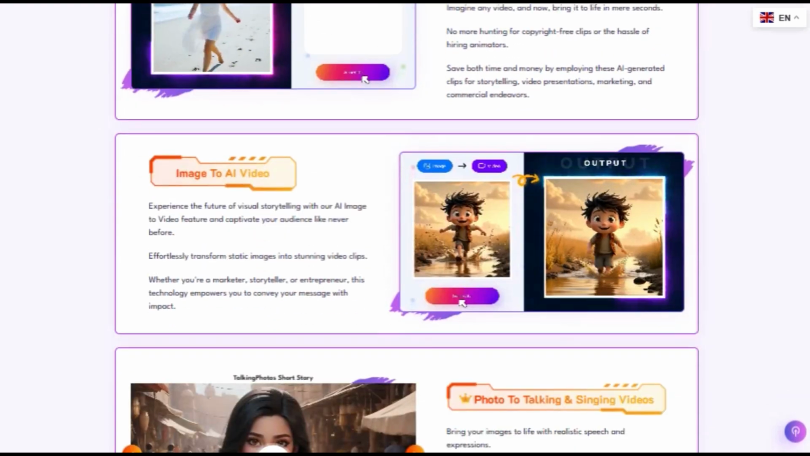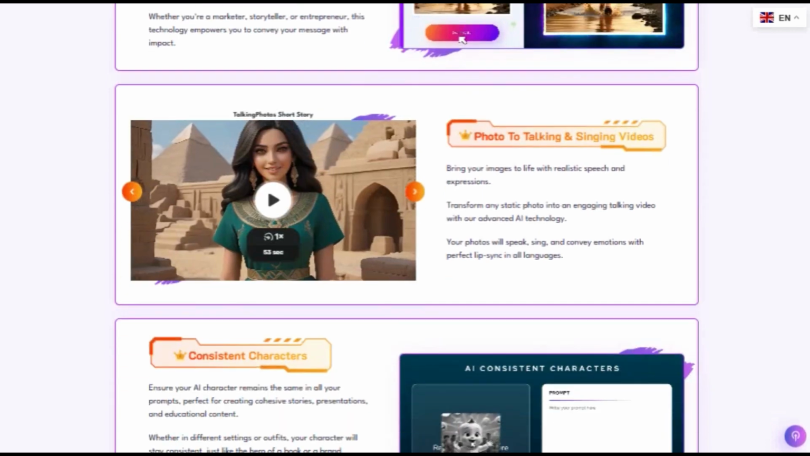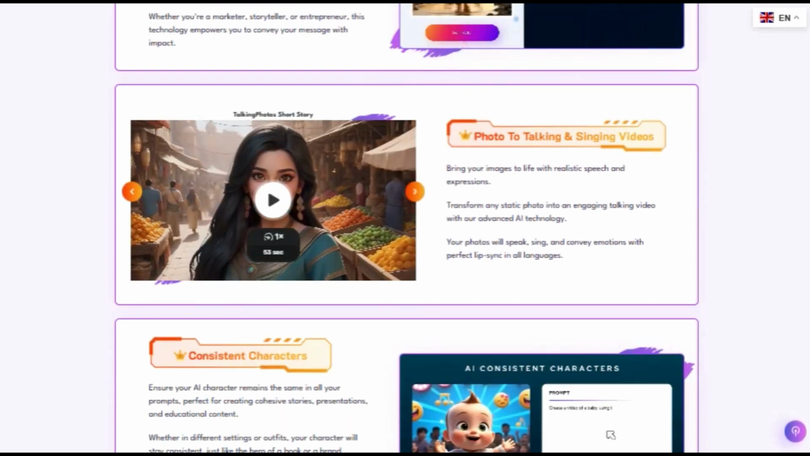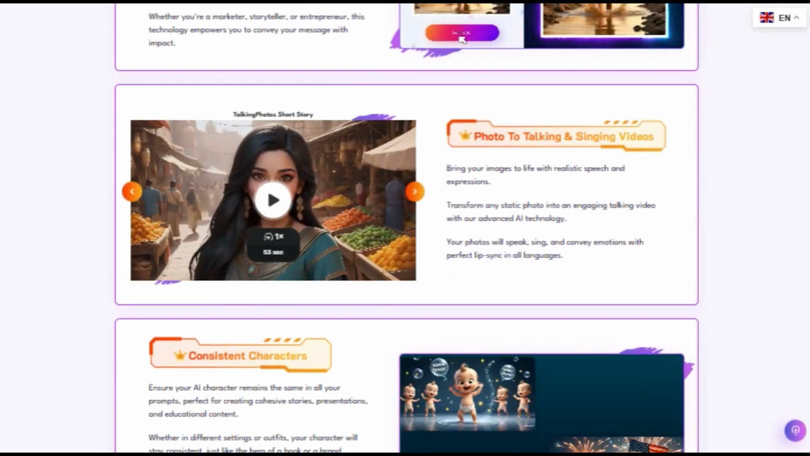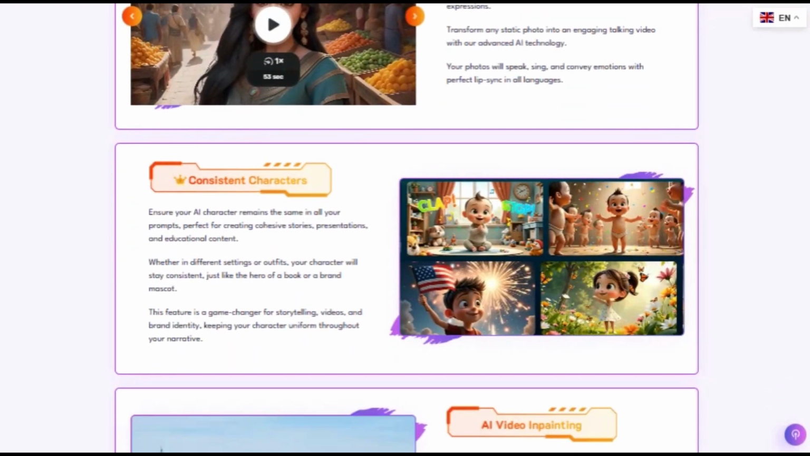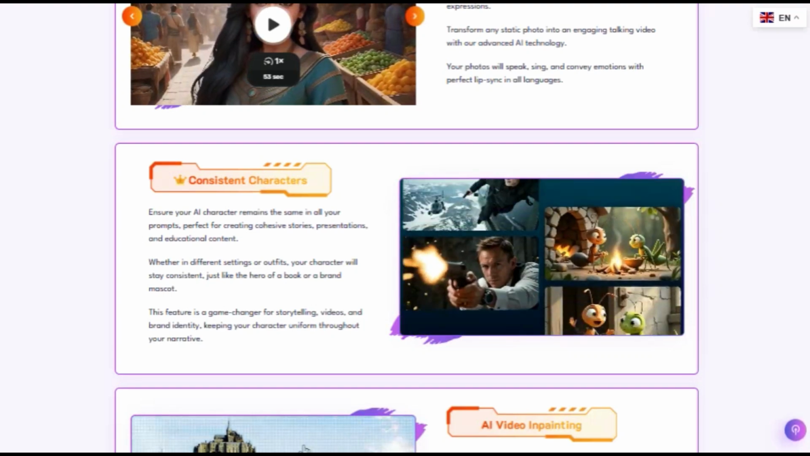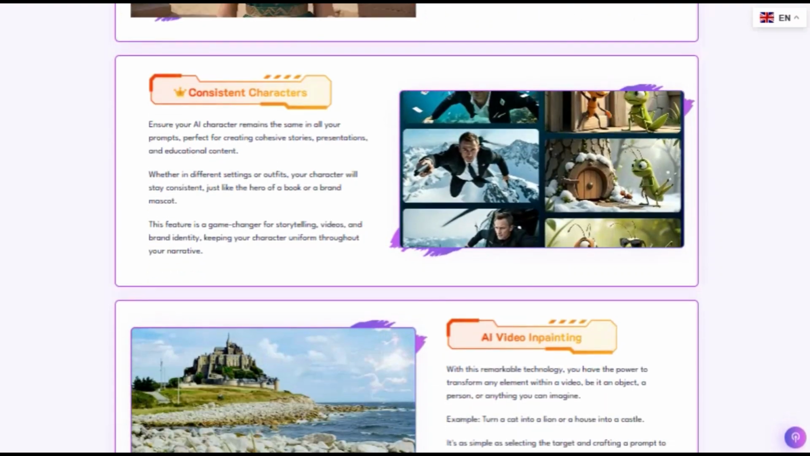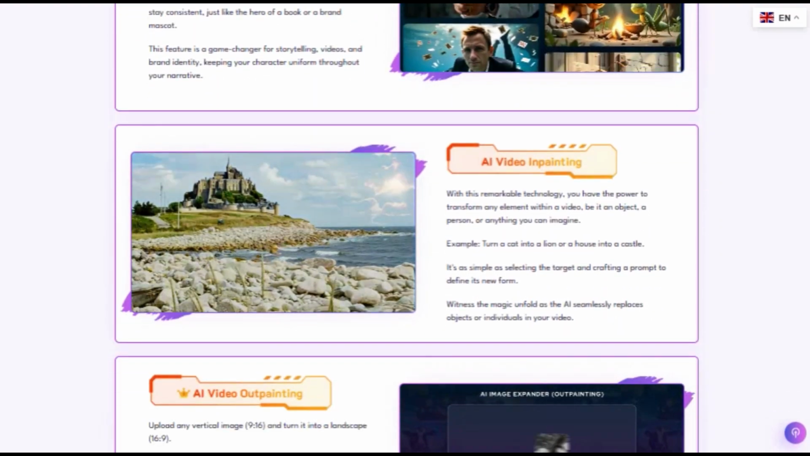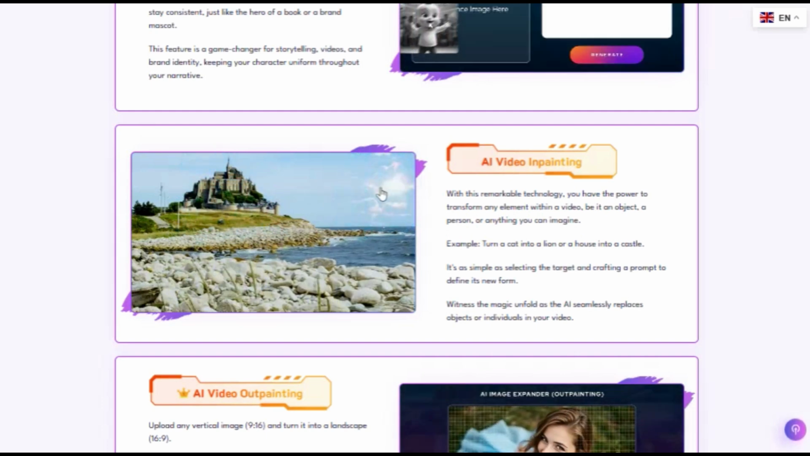AI face swap and talking photo. You can turn a photo into a speaking character with synced lip movement, or swap faces for creative videos and character-based content. AI voiceover, or text-to-speech. The platform includes multilingual AI voices, natural, clear, and ready to use. Great for tutorial videos, product reviews, announcements, and social media clips.